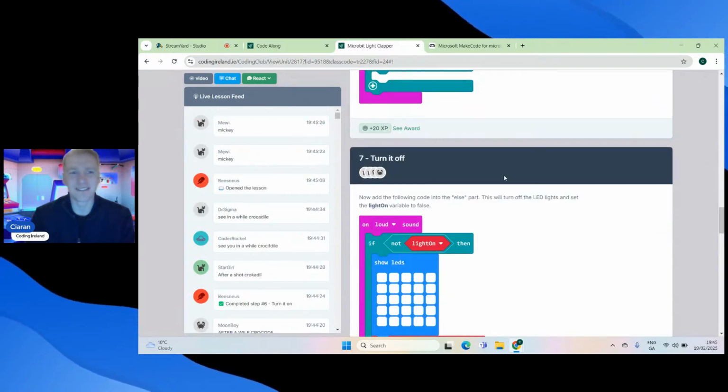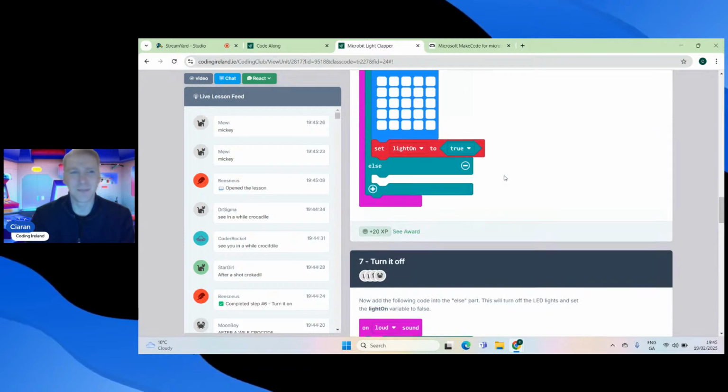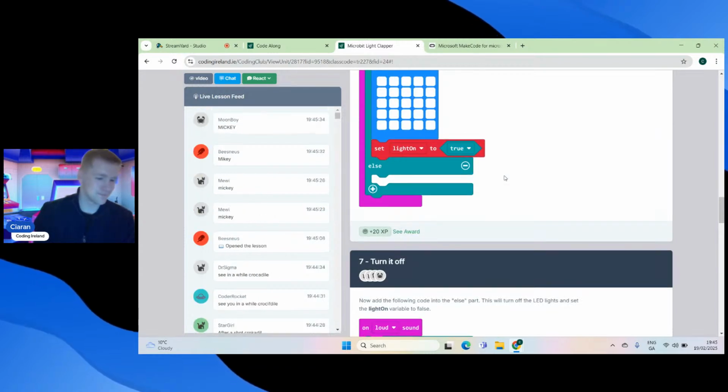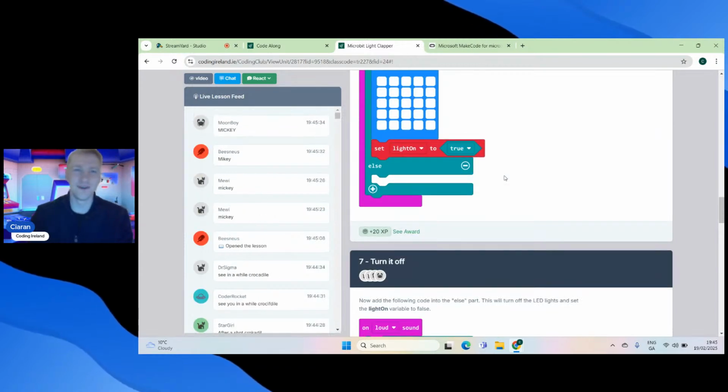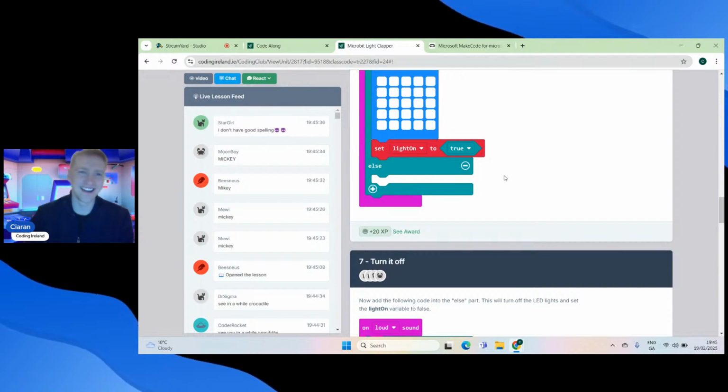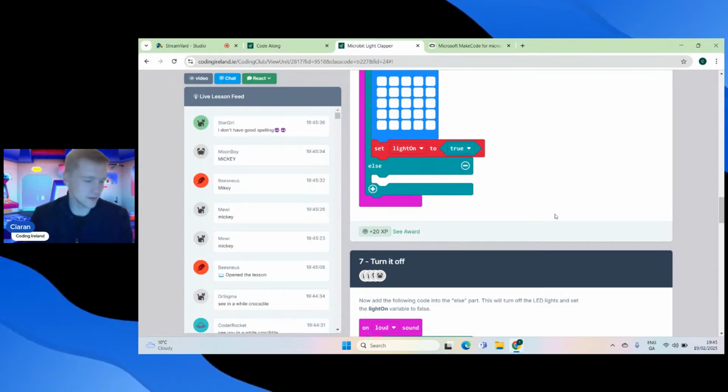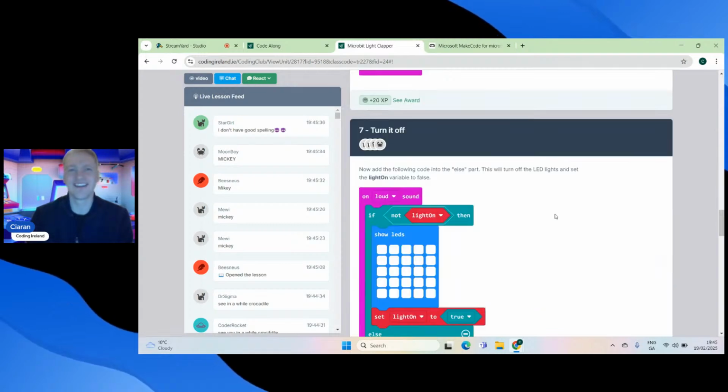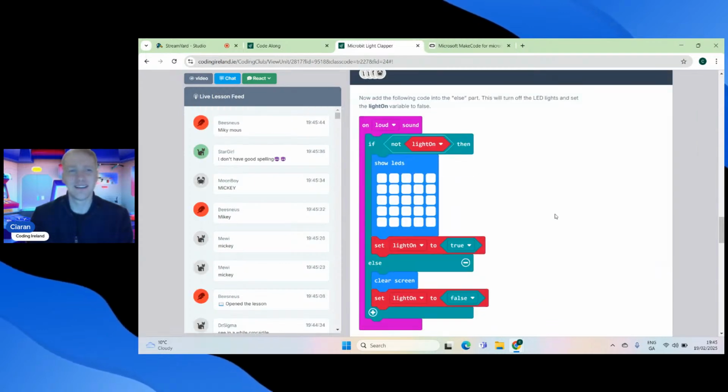Mewy, well done. Moon Boy, well done. Stargirl, that's okay. It's not school here. We're not worried about spelling. Mickey Mouse, we're all good.